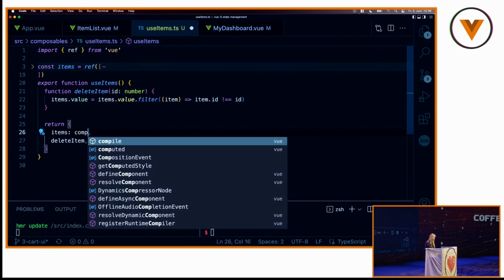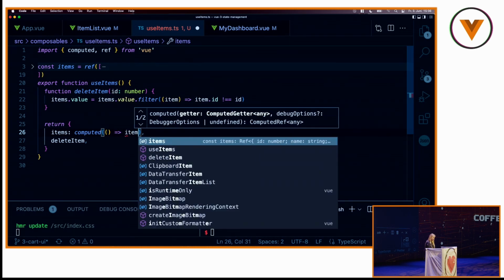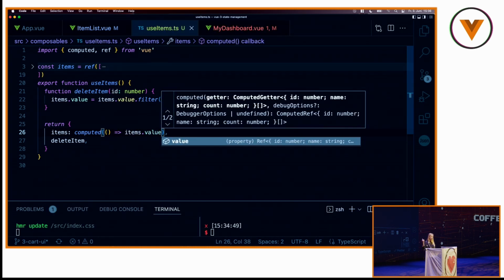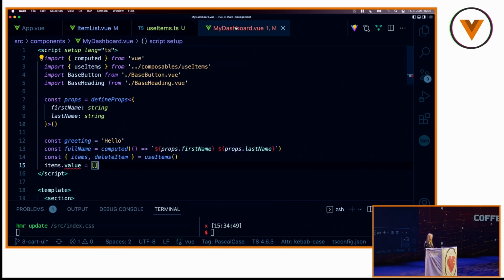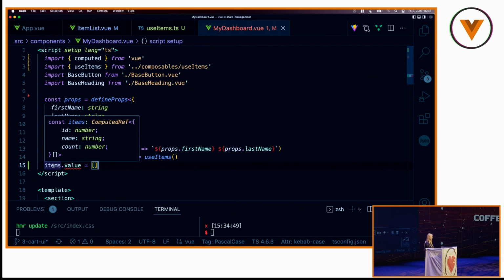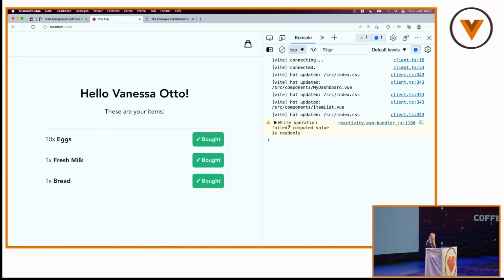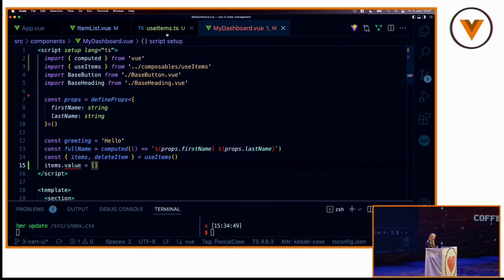The one thing is you can make a computed property out of this and just say items value. By the way, I never know if I have to write items value or items in this computed prop, but it works. And now here on my dashboard, I can already see it's red. My IDE is telling me cannot assign to value because it is a read-only property. And I can also see the items is a computed ref now. And on the page, I can see my list. It's still there, and I have a console error: write operation failed, computed value is read-only.